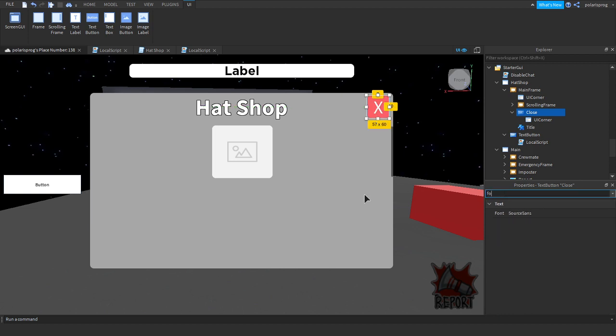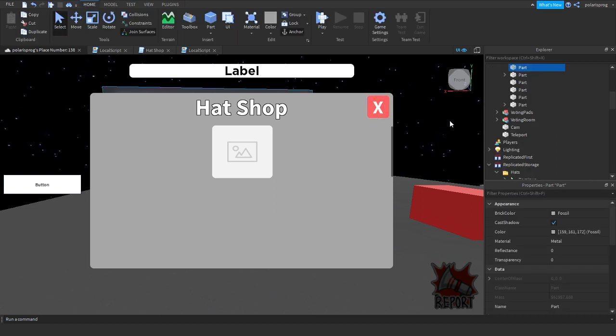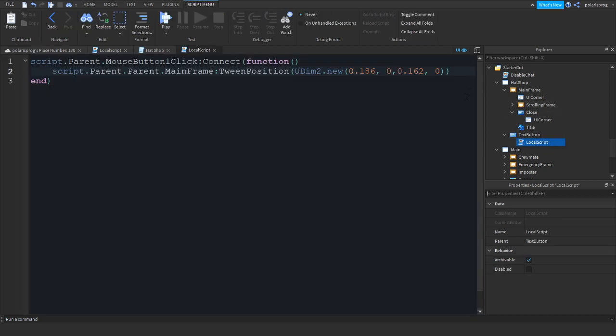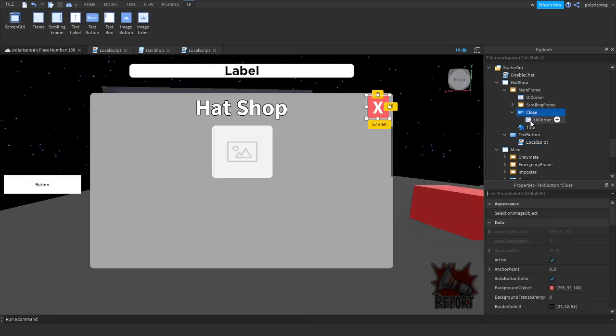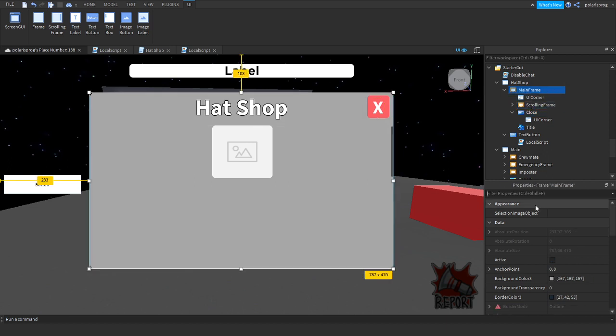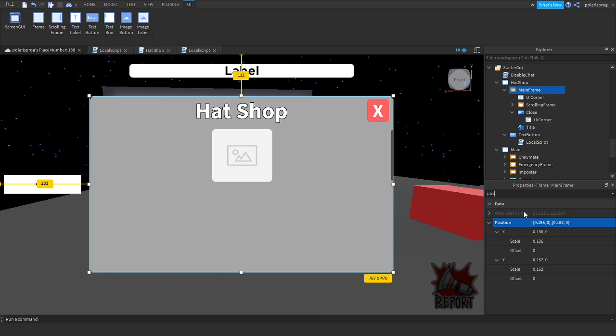And the font to something bold. This font looks pretty good. And then I'm going to my text button script, and I'm going to copy this position and go back to here and paste it to the mainframe. Select your mainframe, set the position to the exact same one that you just copied, and select your mainframe again and set this to 1.